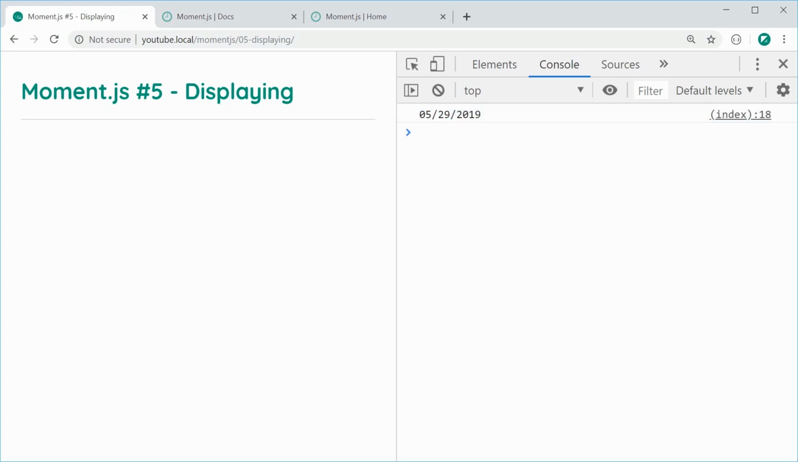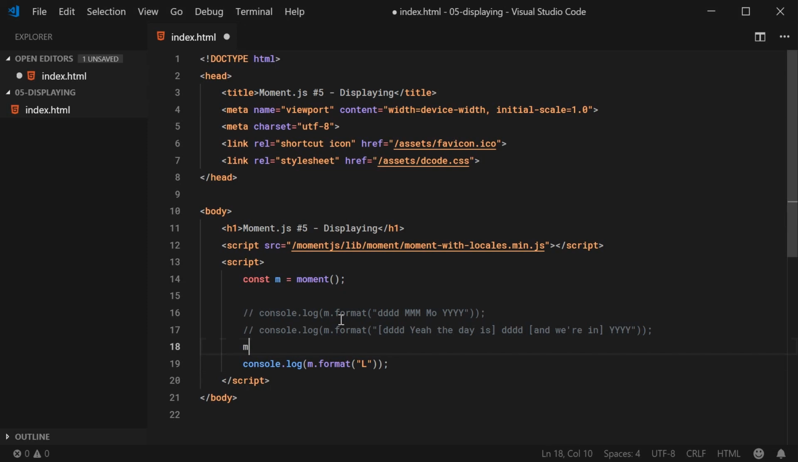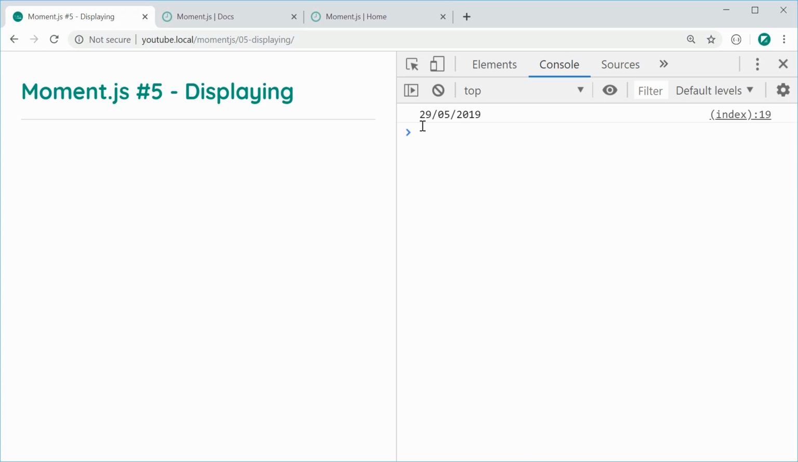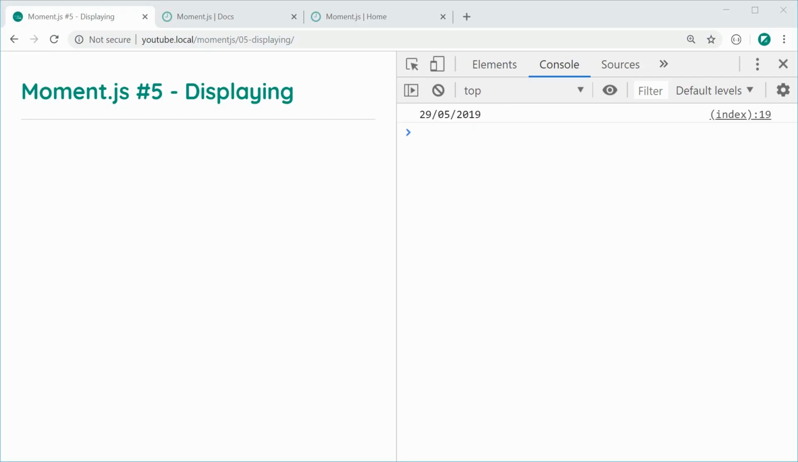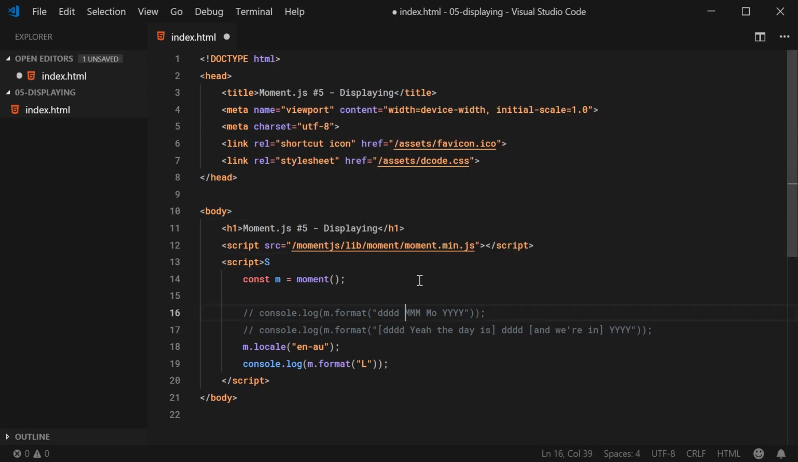So let's go back inside here, and up here I'm going to say m.locale and say en-au. Okay, I can save this and refresh, and now it has changed to be the day first, then the month. So of course this is only going to work if you're using the Moment with Locale's version. If I was to go back to the standard version, save this and refresh, we can see now it has gone back to the default English US locale. Cool. So I'm going to put this back to the Locale's version.